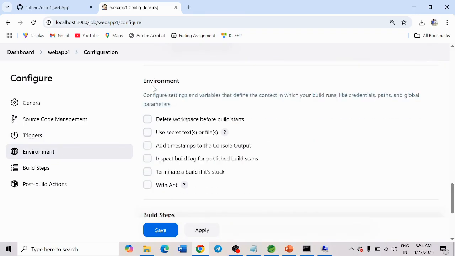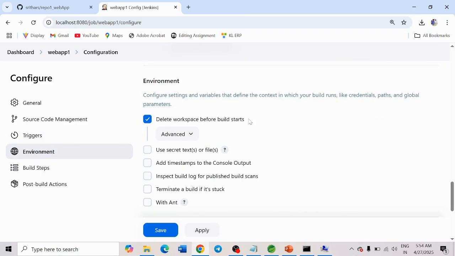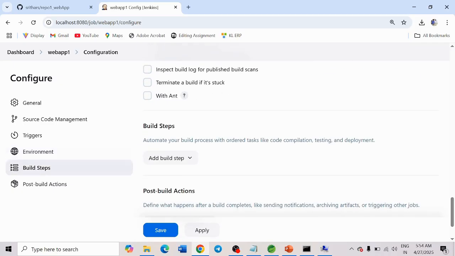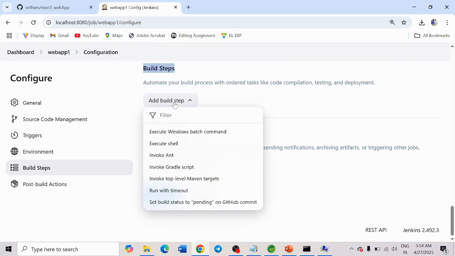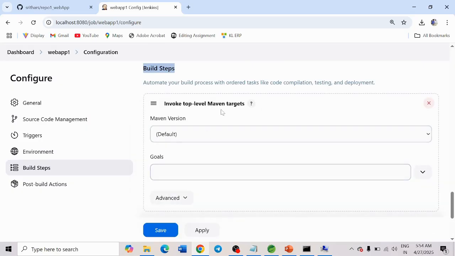The next option is environment. The first option you can choose is delete workspace before build starts, which means that if you are doing multiple builds, it will delete the old builds, so it will generate fresh build files. So the next step is the build step. Now click on add build step and take this Invoke top-level Maven targets.